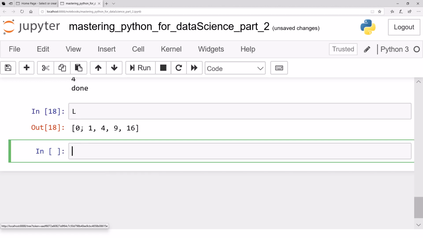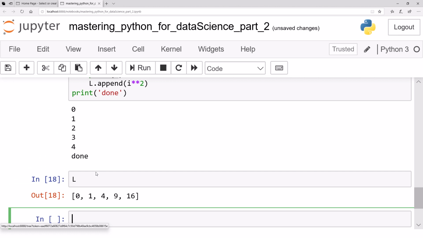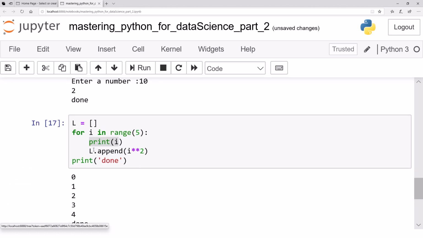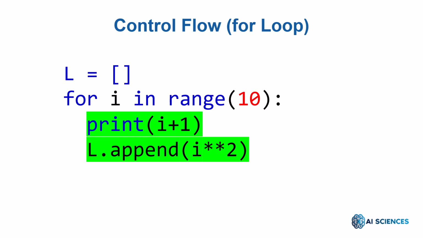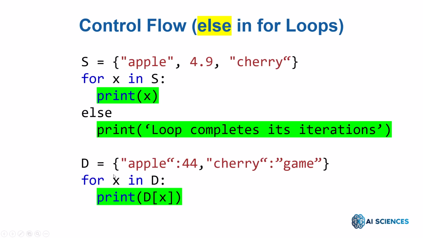it is this, because 0 squared is 0, 1 squared is 1, 2 squared is 4, 3 squared is 9, and so on. So see how quickly we were able to populate this list using a for loop. More examples of for loop are coming.